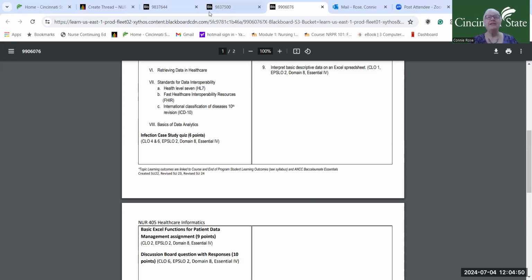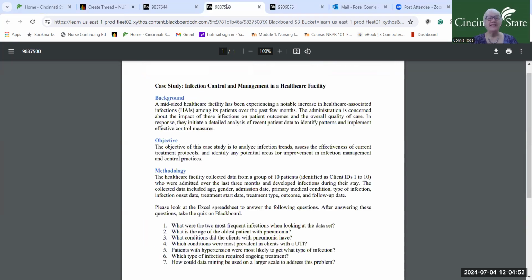So let's go ahead and pull up the case study here. And the case study is on infection control. So this is a scenario where a hospital has an increased amount of hospital-associated infections within the past few months. And so we want to figure out why. So if you go down here, you'll see that there are questions that are related to data.